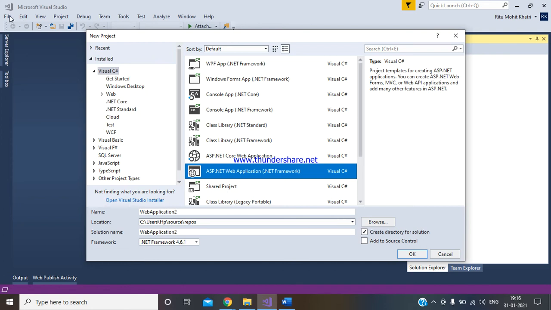So go to File, New Project, and under New Project go to Visual C Sharp, and here select the option of ASP.NET Web Application (.NET Framework). Here you can see one more option of web application, that is the ASP.NET Core Web Application. In the beginning of the video I told you ASP.NET had Web Forms in the beginning, and later they got MVC, which we are learning here, and the next framework which they have already introduced in the market is ASP.NET Core.